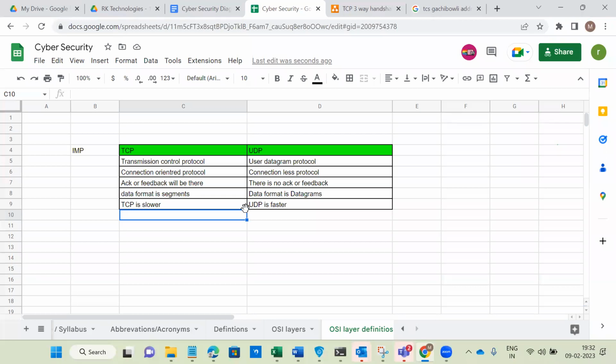Now, TCP scan and UDP scan. What is the difference between a TCP scan and a UDP scan? Why is a UDP scan very difficult? What is the reason? Connectionless. Yes, that's the right answer. It's connectionless, that's why a UDP scan is very difficult.